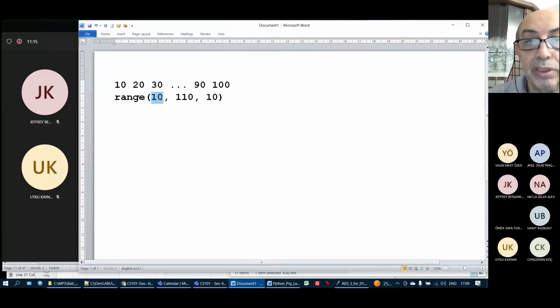So start with this one, excluding that one, each time increment this one, and if the value is equal to or greater than this value, for example, 101, it stops. It doesn't process that number. So first of all, we have to understand the range function quite well in order to build a for loop.